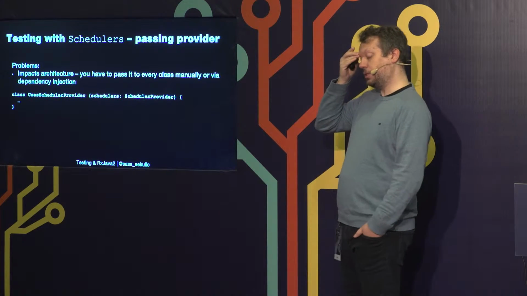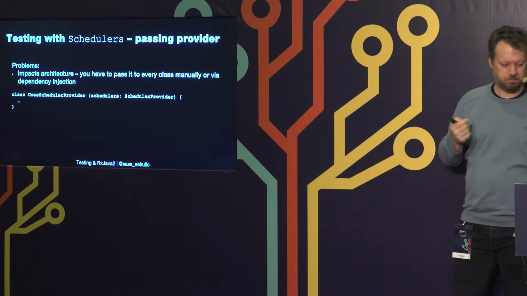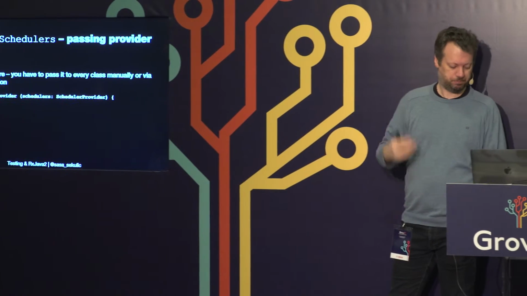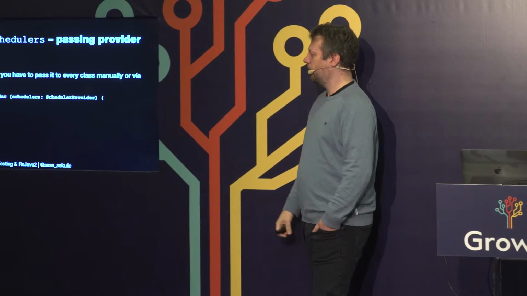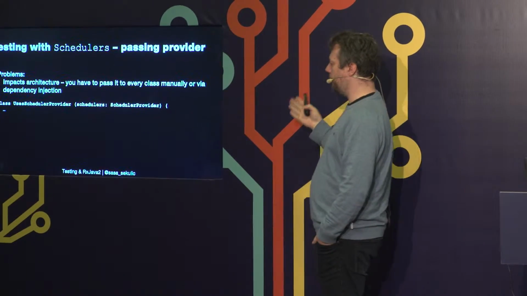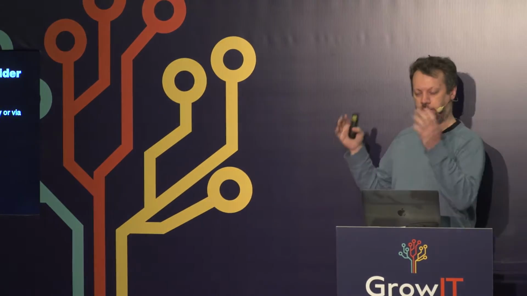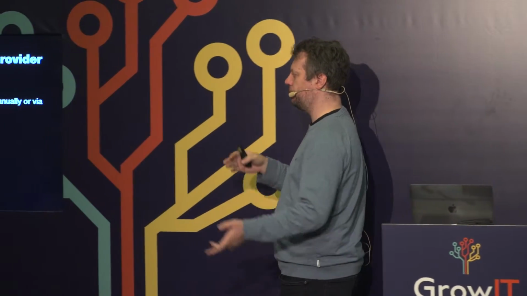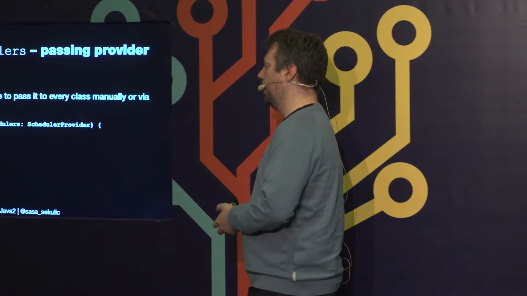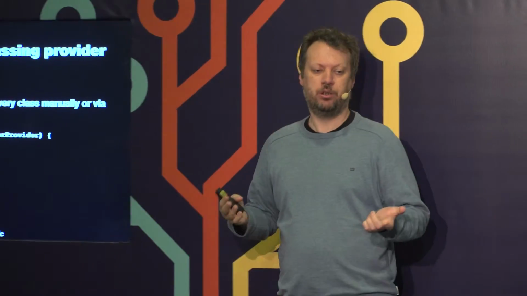The problem with this approach is obviously that it impacts the architecture. It means that you need to pass these providers to every class manually. You have to have it in the constructor, you have to inject it with Dagger. And that will mean that you need to change a lot of your structure.